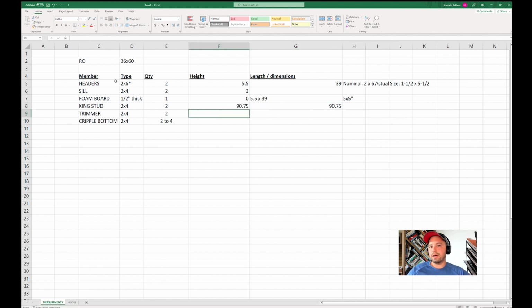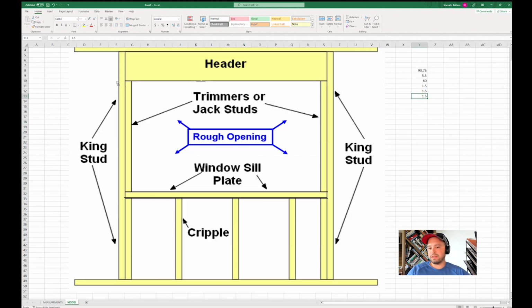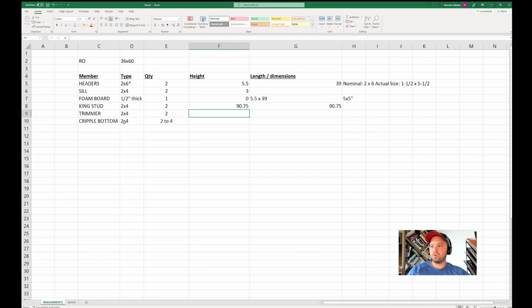The king stud, 90.75. My trimmers don't affect height because they're within the rough opening. They affect the width, right? See here, trimmer jack stud. So I need two of them. Let's just ignore that. It's not factored into the height. Cripple bottom, okay. Base plate, 2x4, 1.5, okay. So let's just do that math again real quick.